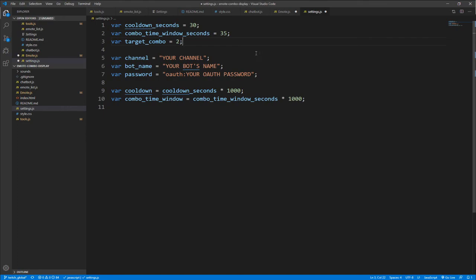That's the emote combo display. I think it's a fun little widget that would make any channel slightly more interactive or funny depending on the sounds and emotes that you choose. But yeah, it was fun to work on it, and I hope you enjoyed.